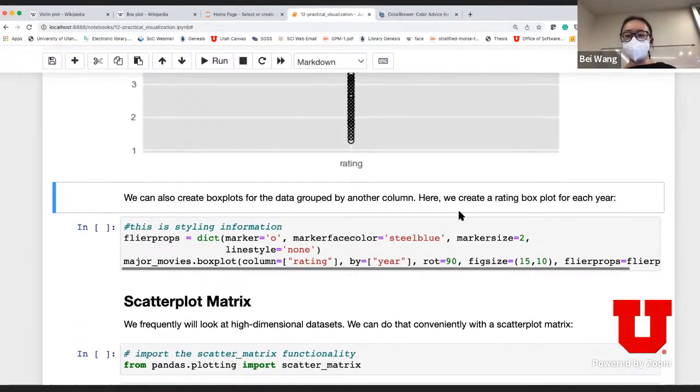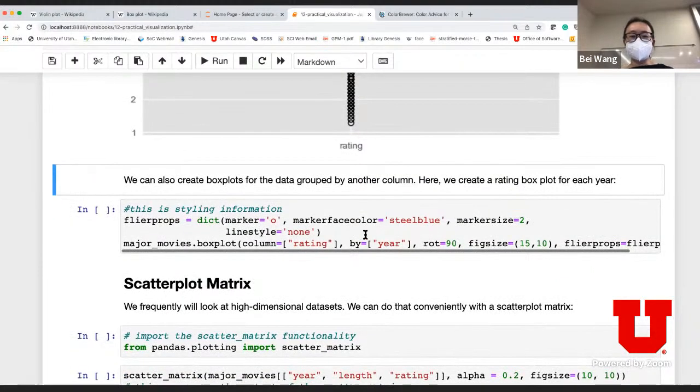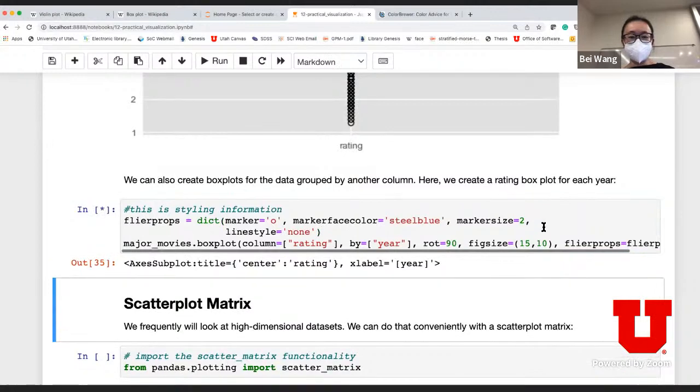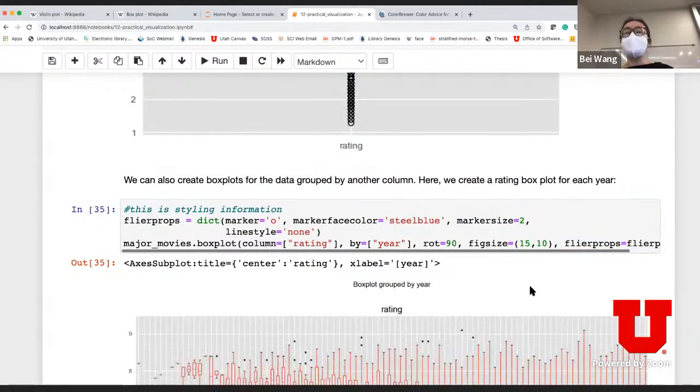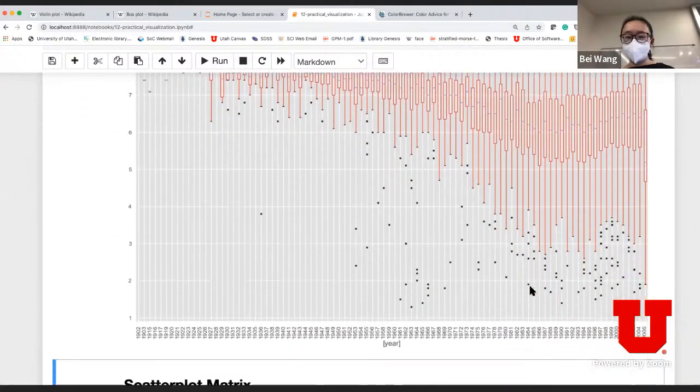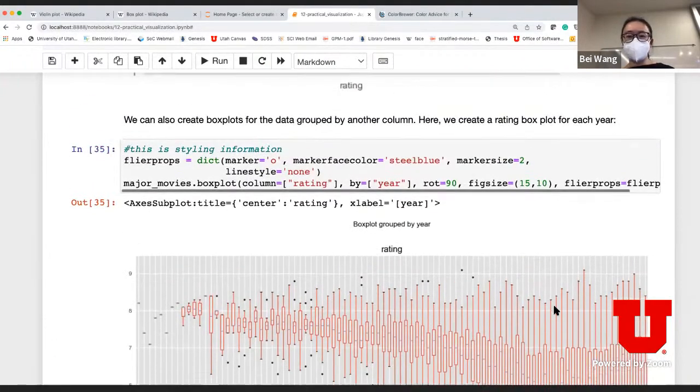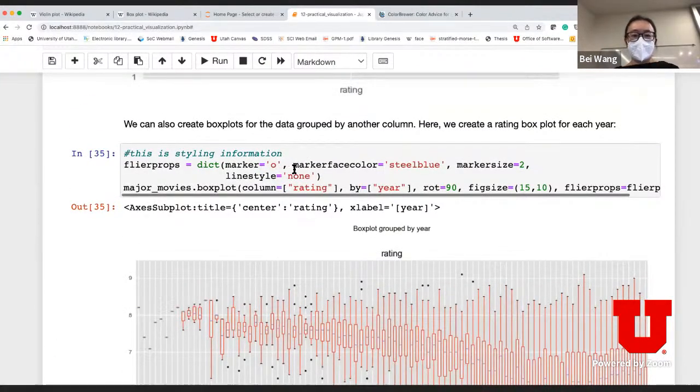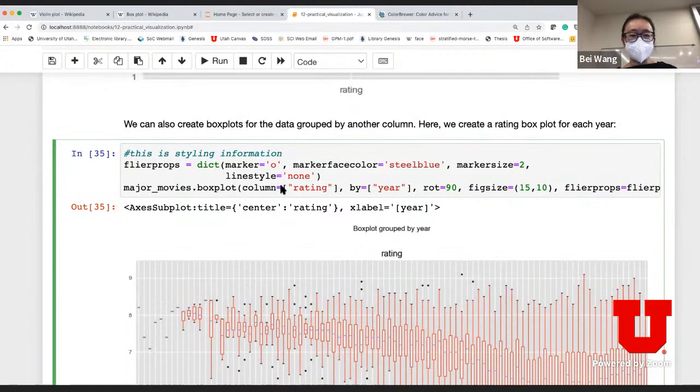And finally, we can also create something slightly more involved. In this particular case, I want to create a box plot, but I'm grouping the box plot by year. So let's look at this particular thing. I want to do a box plot, and I'm going to focus on the data rating. But specifically here, I want to group my data by the year.